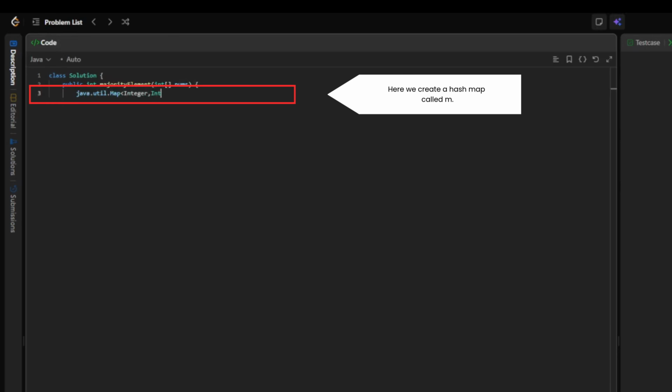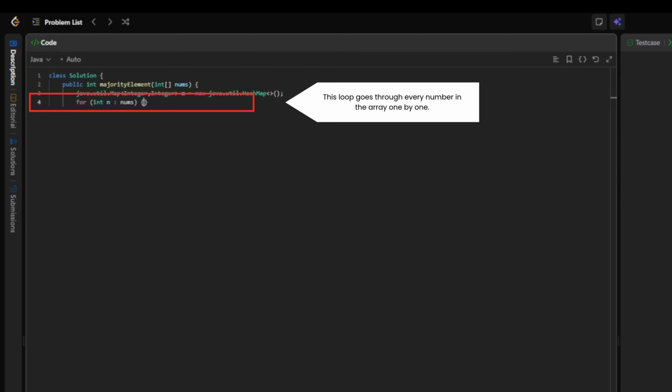Here we create a hash map called M. This map will store each number as a key and how many times it appears as the value. Think of it like a tally sheet where we count occurrences. This loop goes through every number in the array one by one. For each number, we update its count in the map.